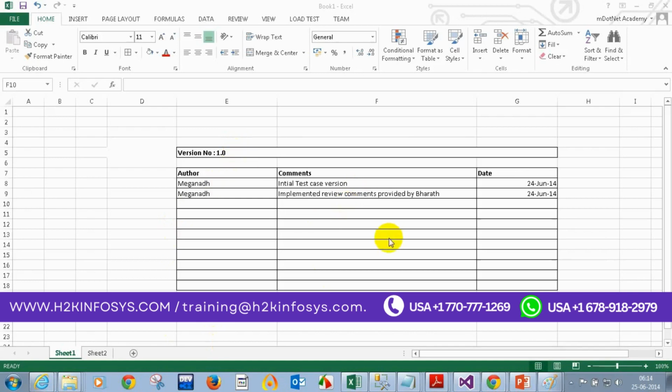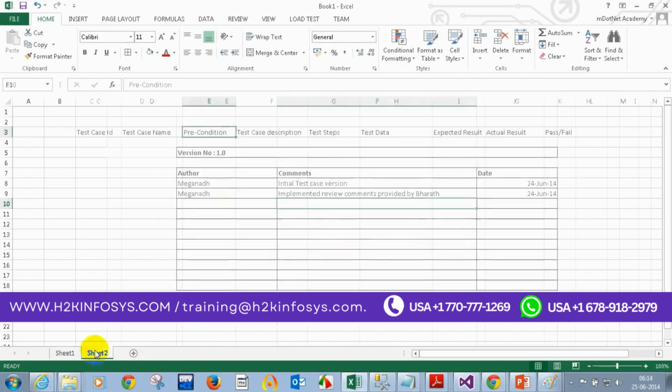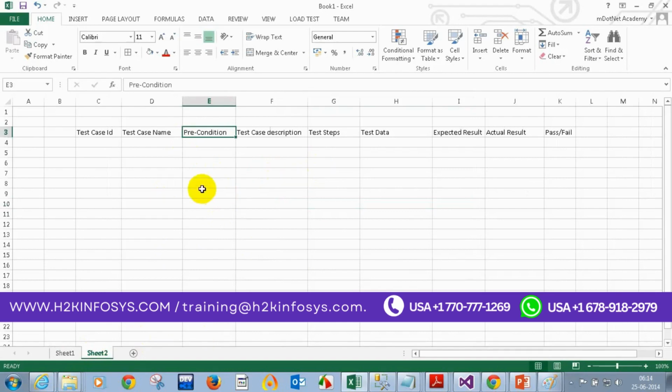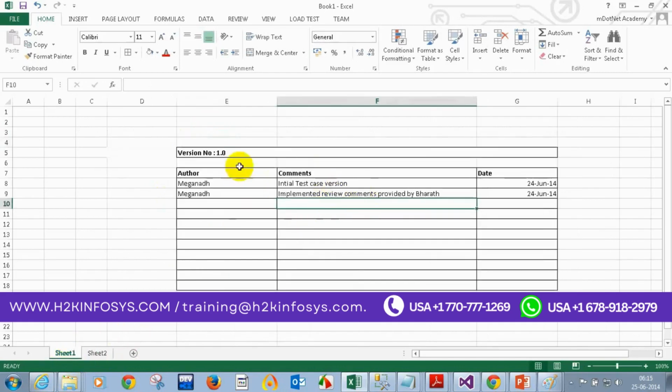So I repeat here again for the benefit of all of you. Imagine my reviewer has just told me that everything looks fine, and just add, instead of precondition, add scenario or sub scenario. In that case I just change it, and I'll put here that I implemented the review comments. Initially it was 0.0, so after that minor change I'll put 0.1.